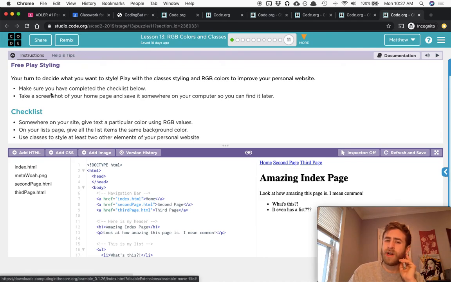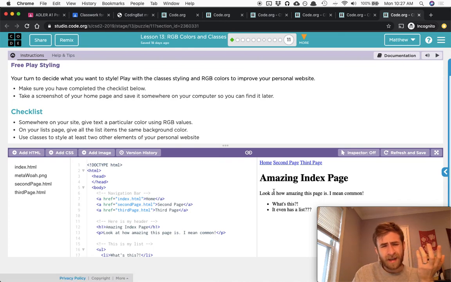Here it says to take a screenshot of your home page just so you can see what it looked like later, I guess. But, you know, just play around with CSS on your personal website to make it look cool.